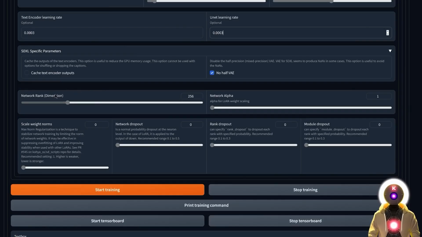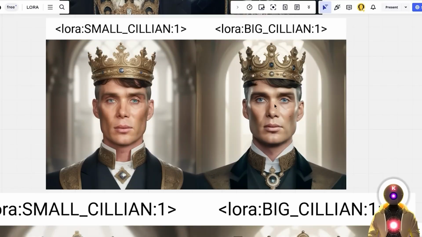So then you have the network rank and network alpha. Now basically the network rank is how much detail the model is gonna retain. But at the same time, the higher the number, the bigger the LoRA file is gonna be. Now a lot of people actually privilege having a very high network rank because they want to retain as much detail as possible, which is of course understandable. However, the difference between them is not that big.